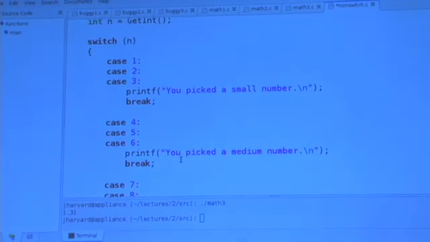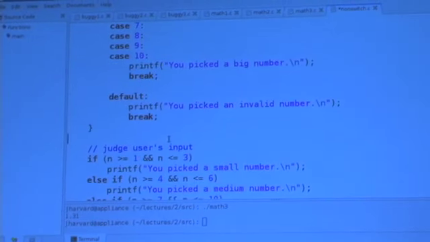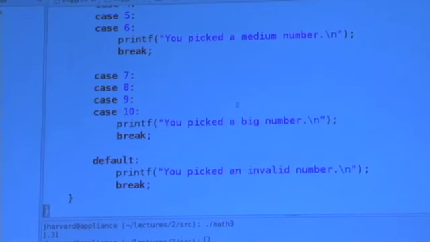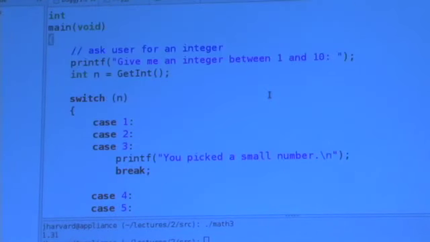Exactly. Case 4 or 5 or 6 are all going to do the same thing. They're going to say you picked a medium number. But notice this new keyword I've introduced, break, which you can actually use in loops as well. Notice what happens if I don't have that break.